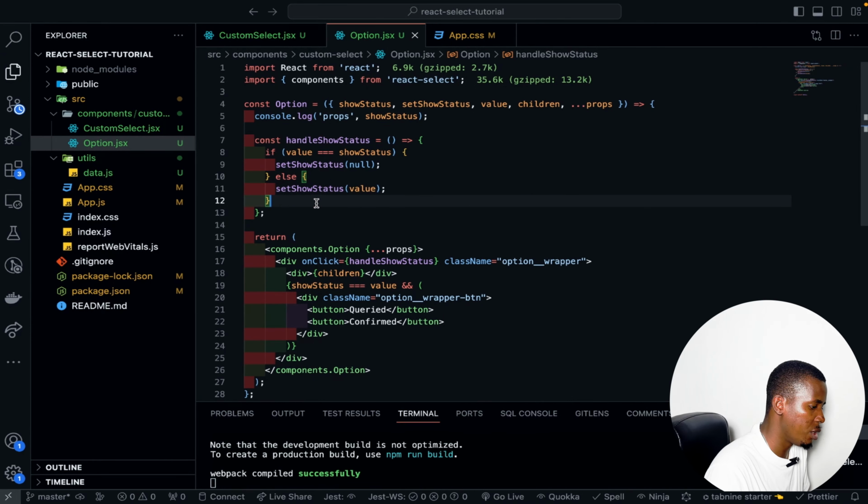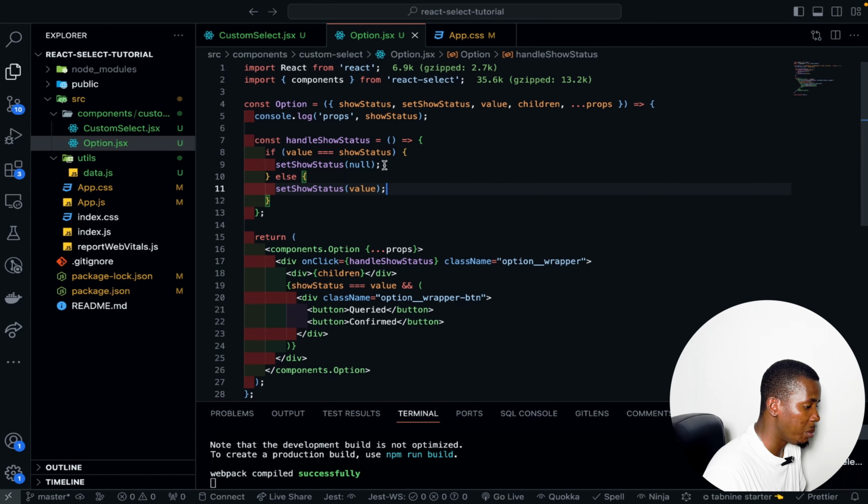Now the idea of what we are trying to achieve here is we want a situation where you click on an option, it sets the active status to be on that option you clicked, but then we only want one option at a time to show the queried and the confirmed button. So with that in mind, this is basically like a toggle. If it has already been selected, then toggle it off. If it's not been selected, then of course select it.